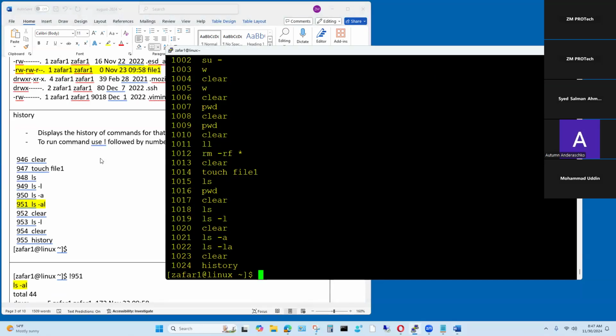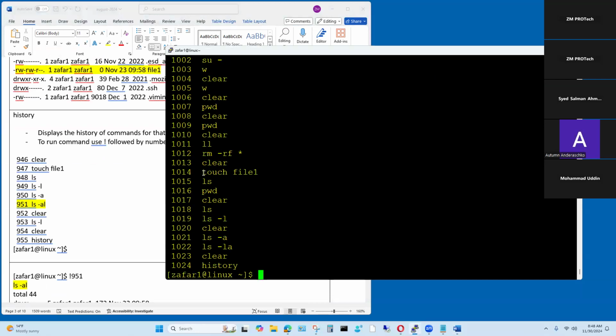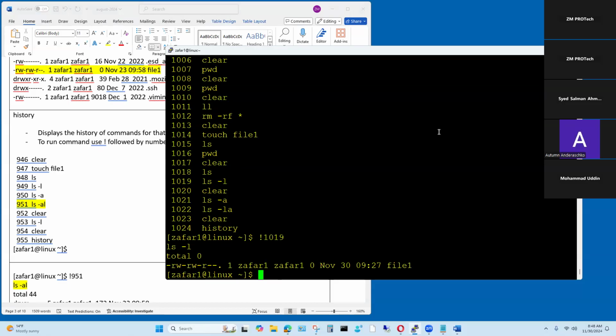So how do we use this history to our advantage? Pretty simple. You just go in here and find out what you really want to do. If you want to do touch file1, you could do that, or say I'm interested in running this command here, command number 1019, ls -l. To invoke or execute the command, I type an exclamation mark and then 1019, and I hit enter.